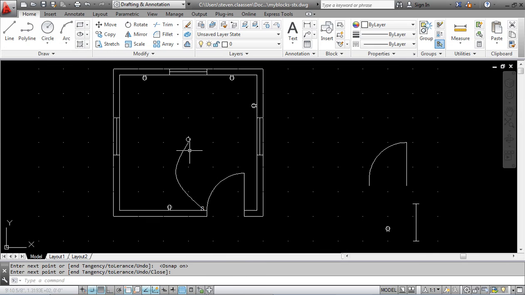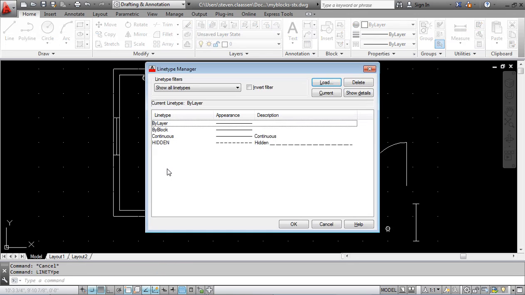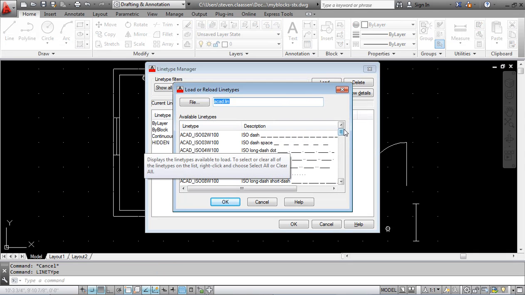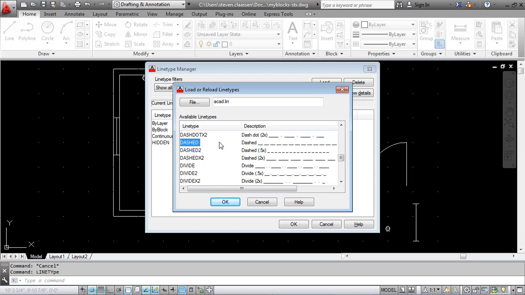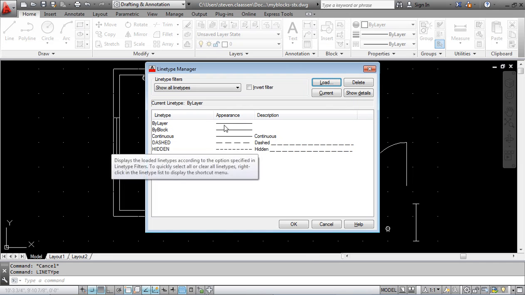Now the final part of this line is the wrong type. It should be a dash line. So what we'll do is basically type in line type, and from line type we're going to load a dashed line. So what we'll do is come down here, and it's kind of hard to see here, but there's going to be a dashed line. Let's see, where is it? That's in the way. Dash dot, just dash. There we go. So we're going to pick dashed, click on OK, and we're going to load it.